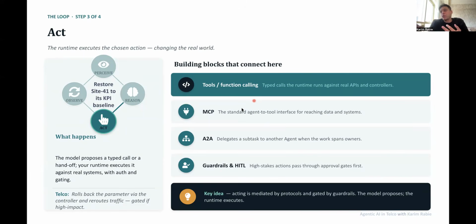You can delegate the task to another agent by A2A. If the action is labeled as gated, then you need approval. So then you can do HITL, human in the loop, right? You can ask humans for approval. So the action here in the telco is a rollback via a specific controller, to reroute traffic, and if it is high impact, it's gated and needs the human to be interrogated.